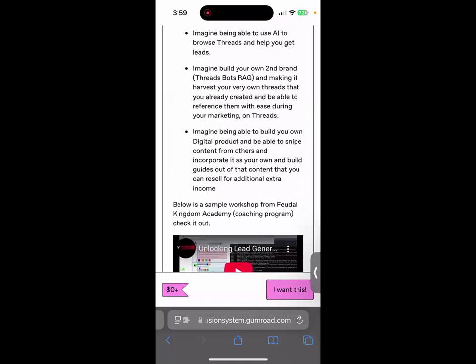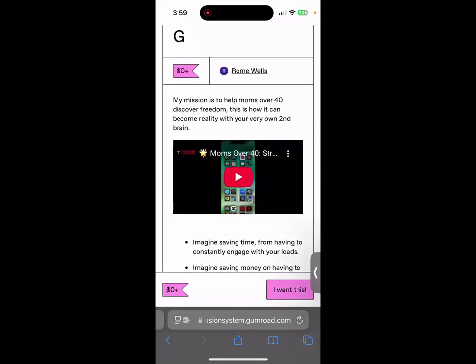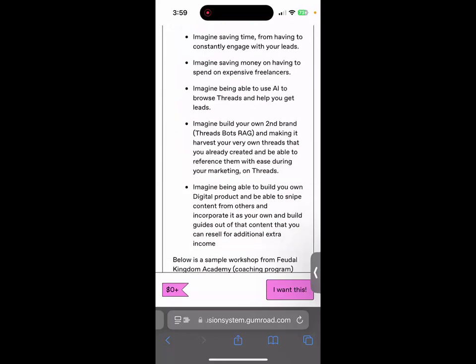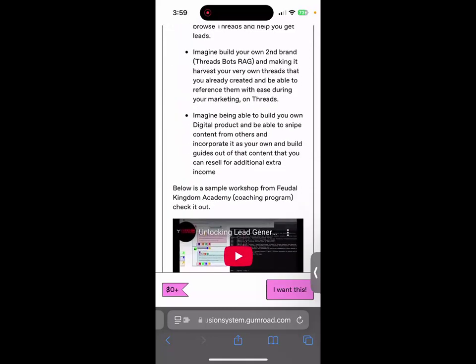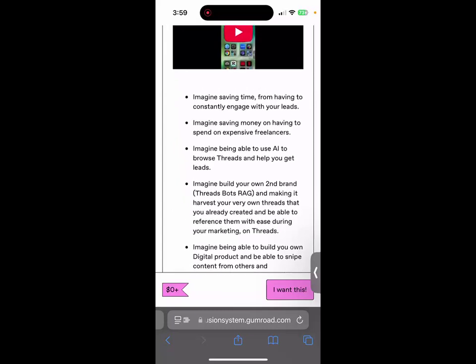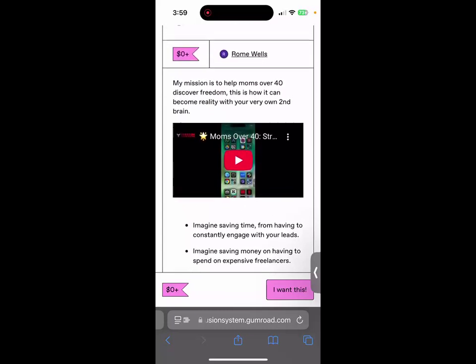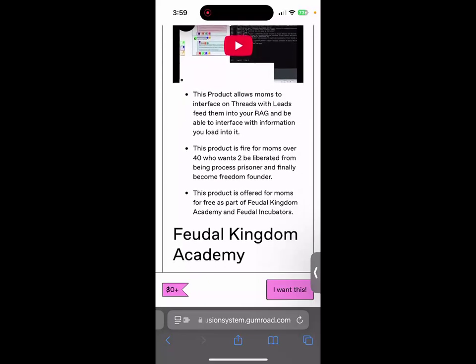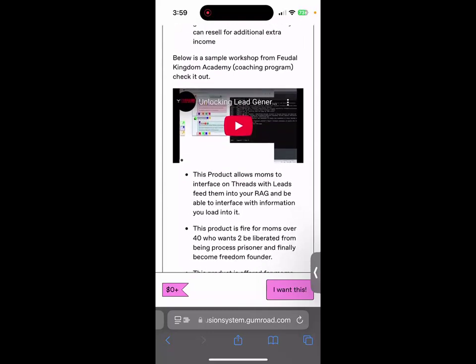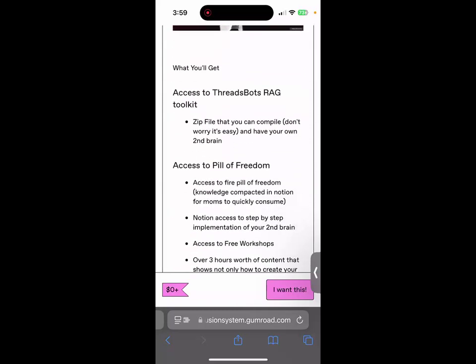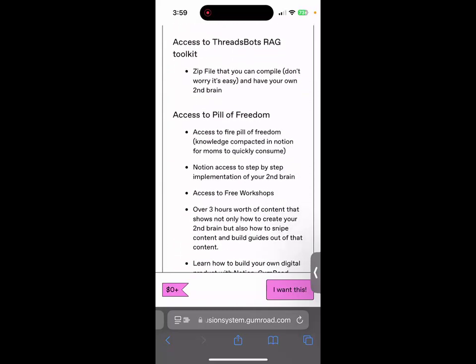It just uses what's called a browser use extension. It's sort of like ChatGPT Operator, where you don't have to spend $200 a month on ChatGPT Operator. You just use this ThreadsBots RAG. I could walk you through the process of building your own ThreadsBots RAG, which is basically like your second brain intertwined with this agent that just flies around like an eagle, spawning leads left and right for you. So this way you don't have to worry about it.